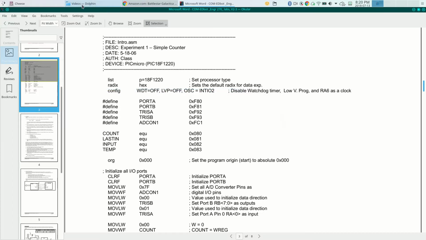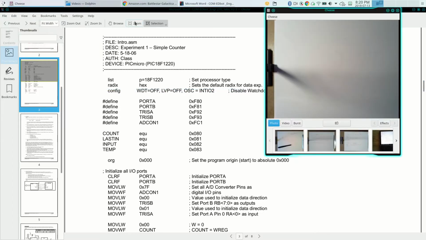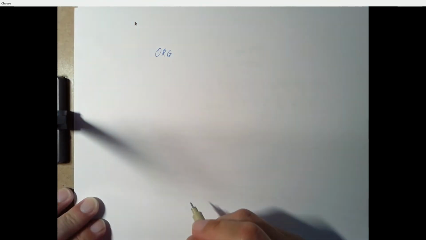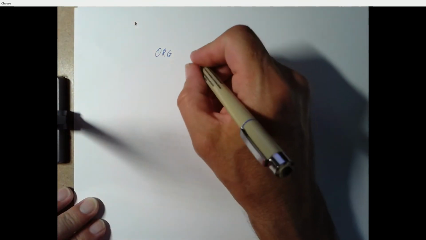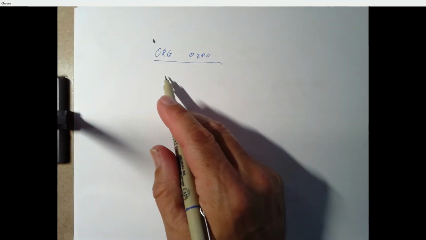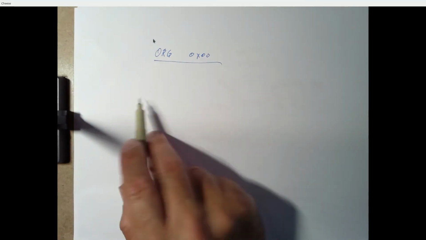So I want to talk about some other examples that are good to know. So one is the statement org. So we can say org, and then we can name a location in program memory. And typically, we'll say org 0x00. What this statement means is that the next instruction that we write should be stored at location 0.